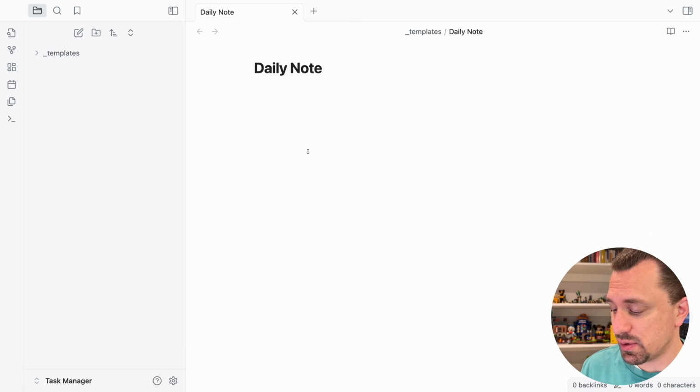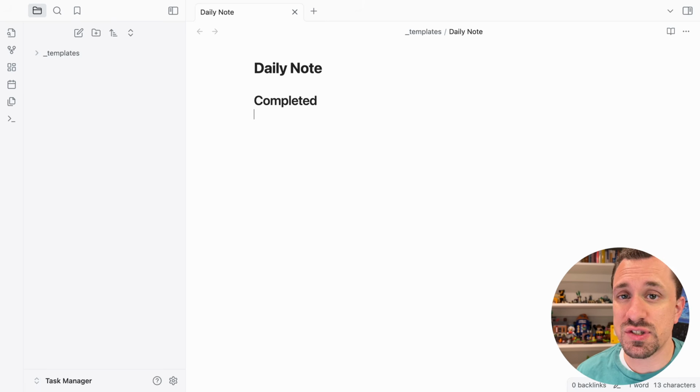We're going to add in a heading here. We're going to do 2 hashes. We're going to say completed. And we're going to create our first task query. So in order to do this, we're going to hit the back tick 3 times, and that's just below your escape key, and that will create a code block, and then we're going to write the word tasks. This will tell it that we want this to be a tasks query.